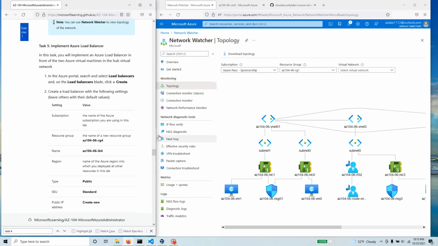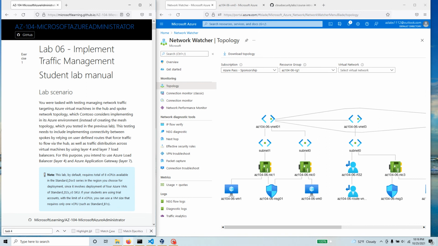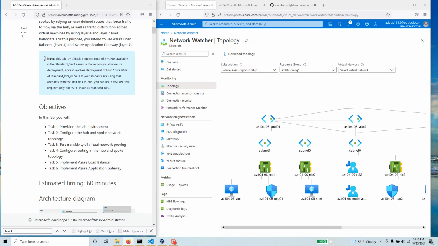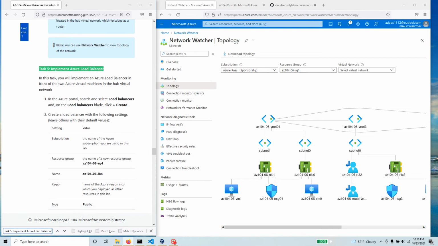In this series, we are working on the Lab 6 Implement Traffic Management Student Lab Manual. This lab, I found it on GitHub from Microsoft Learning. I really enjoy doing these labs. So in the last 4 videos, we have already completed our network topology. And this one, we're going to implement the Azure Load Balancer. So let's just get to that section.